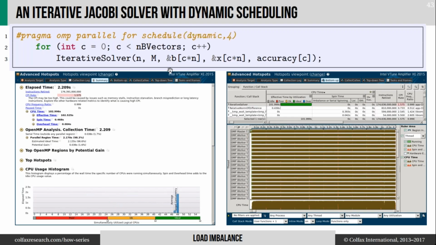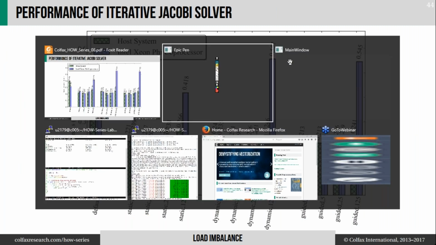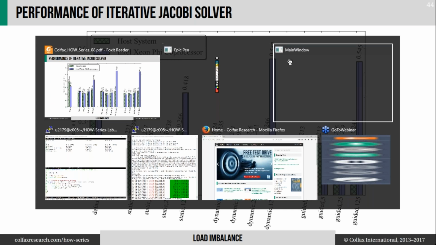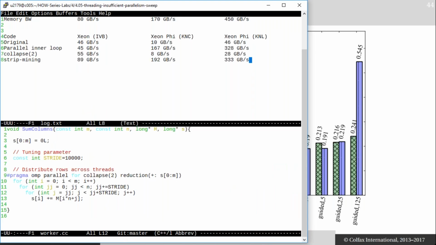To resolve load balance, you have to tune the scheduling mode. And when load balance is good, the thread concurrency histogram should be concentrated in the ideal range, and the timeline should be all brown. I will demonstrate how it works, and then I will show you the plot, and we will discuss it for a minute.